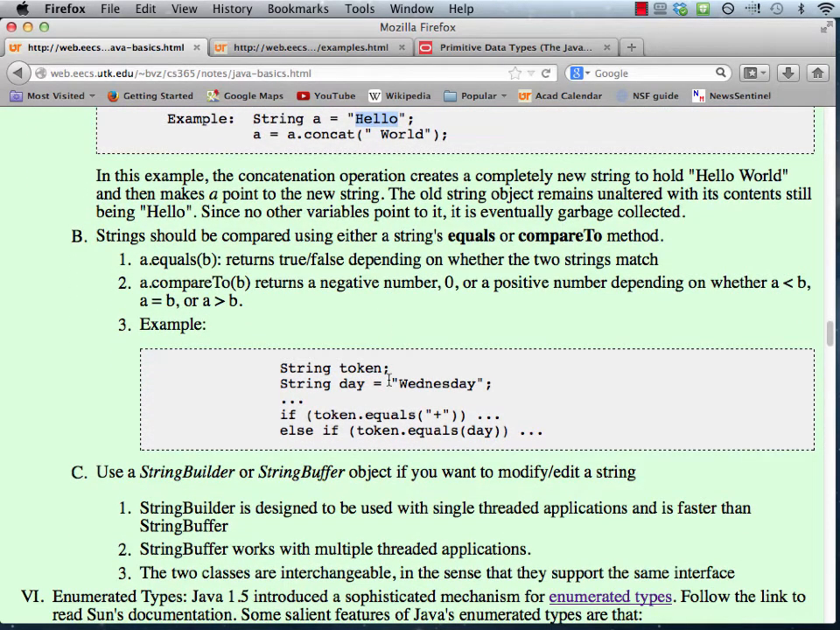When you compare strings in Java, you have to compare them using either the equals method or the compareTo method. It does not work to use operators like greater than, less than, or equal, as you could do in C++. If you do that, then Java will use pointer comparisons and you will not get the answer that you hope for. So if you want to check whether two strings are equal, use equals. If you want to check to see whether they are in lexicographic order, use compareTo.